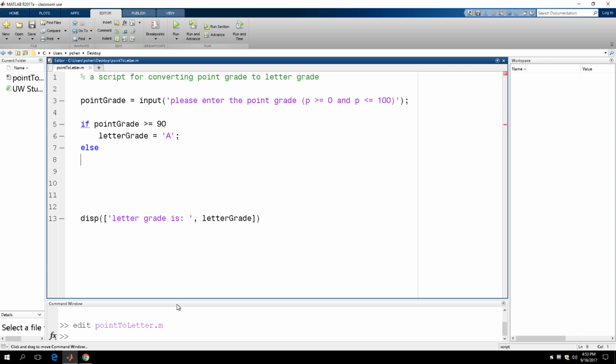So in MATLAB, how do you actually express that? Else is going to tell MATLAB that all the following statements are for the case that this condition is evaluated to false, right? But how do I actually express the additional condition that the point grade must be larger than or equal to 80, right? In this case, we can write else if, right? Again, else if is also a MATLAB keyword.